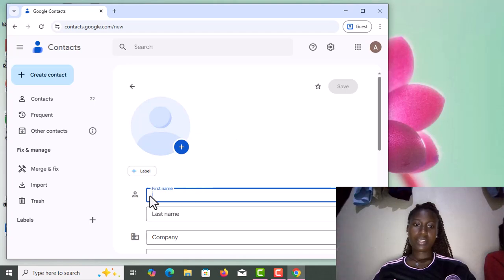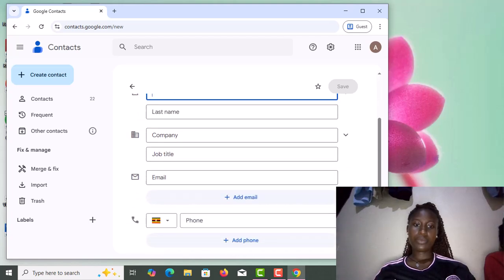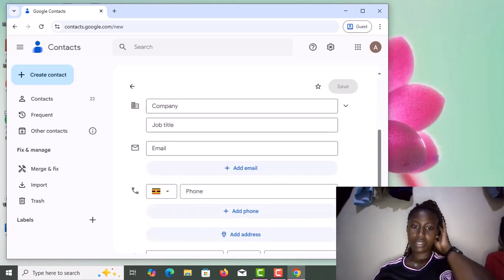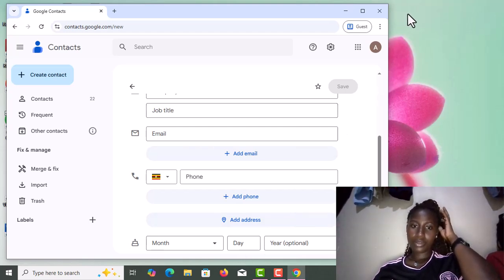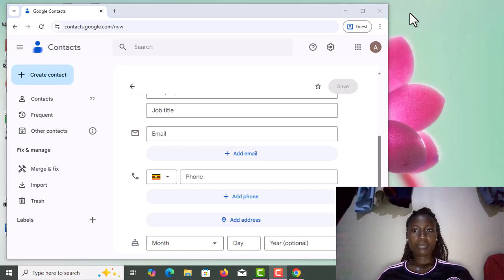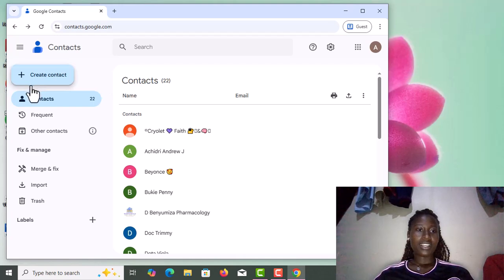Here they have said your first name, last name, job title, your email, phone contact, add phone address, and we are given other options of month, day, and year. So we are going to come here. I can come back here, and I said that create multiple contacts.